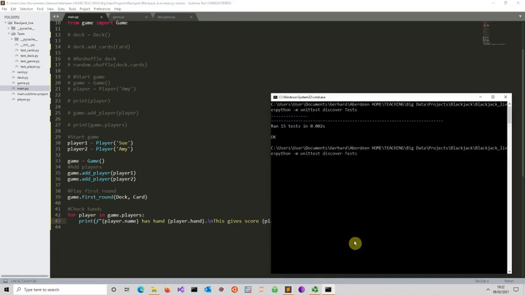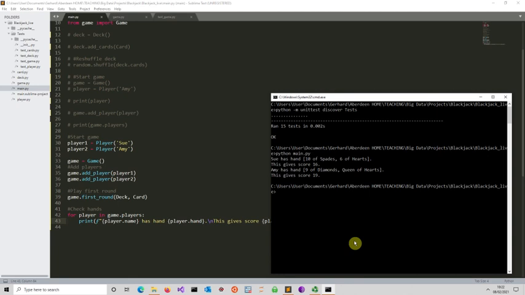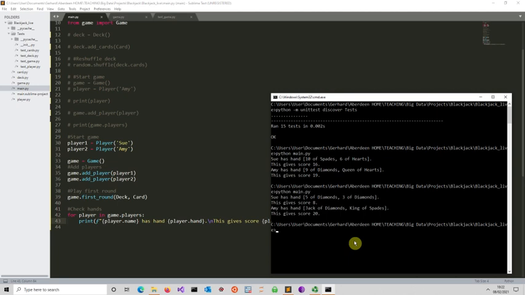Okay, let me just quickly run this again. Okay, here we are. So Sue has hand 10 of spades, 6 of hearts. This gives score 16. That makes sense. Okay, 10 plus 6, 16. Amy has a 9 of diamonds and a queen of hearts. This gives score 19. Again, makes sense. That looks good. I'll run it one more time. Now again we have different values. 5 of diamonds, 3 of diamonds, okay, gives 8. And we have a jack of diamonds and a king of spades gives 20. Yeah, so that seems to work all quite fine.